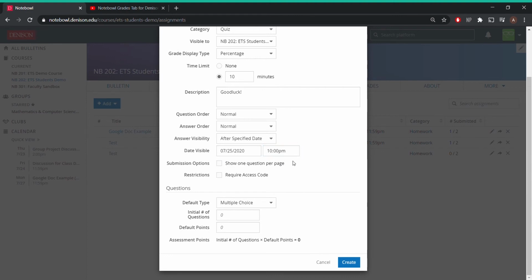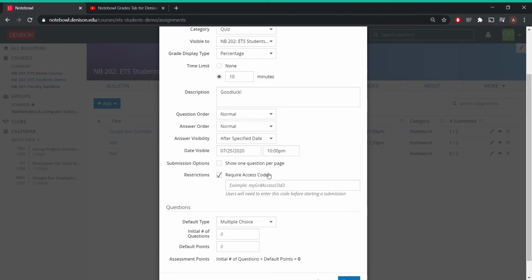So in the submission options, you have the option of showing only one question per page. What this means is that students will have to complete a question before moving on to the next one. I'm not going to do this for now. So you can restrict access to the quiz by clicking this checkbox here and creating an access code. This might be useful in cases where you want students to be present in class in order to take this test. So you can hand out access codes in class and only let students who are present in the class take it.